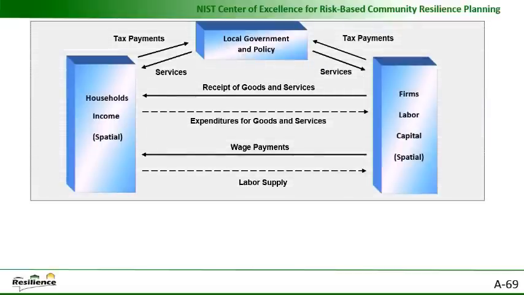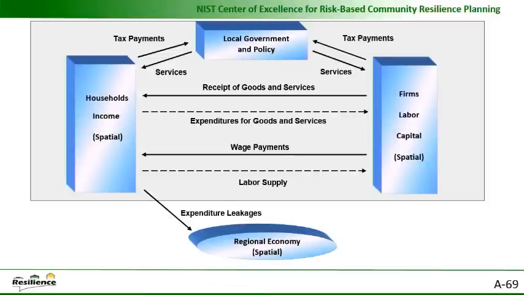Then there's the outside economy. Households will make expenditures outside the economy. They'll buy goods and services within, but they may also make online purchases, so money will be flowing out of town. So there are leakages there.